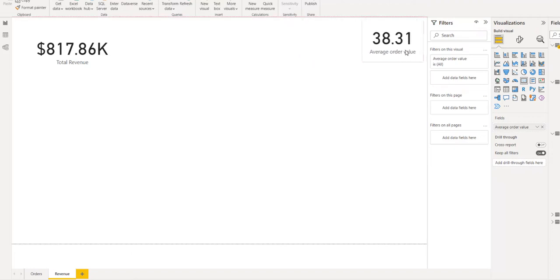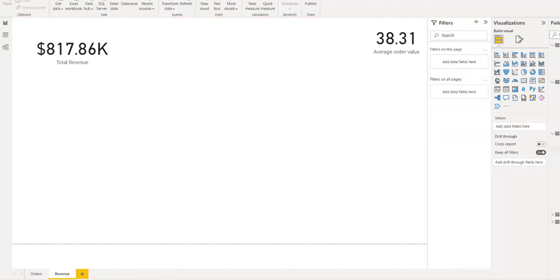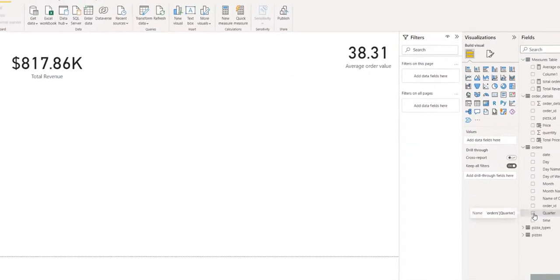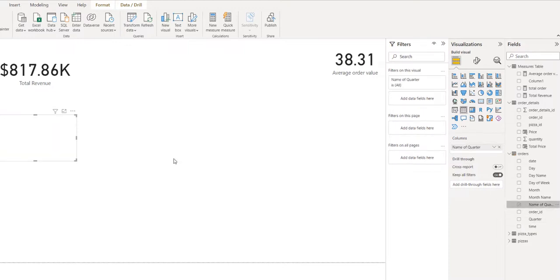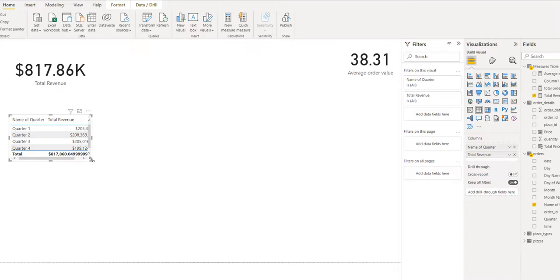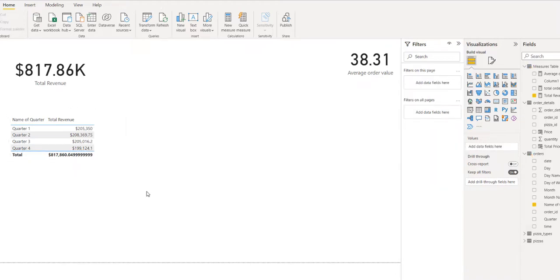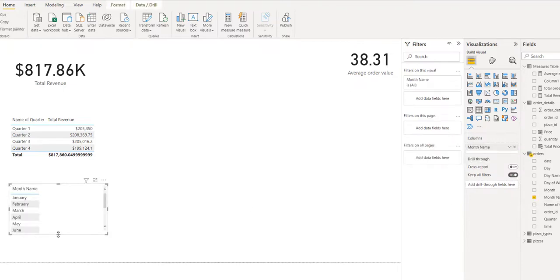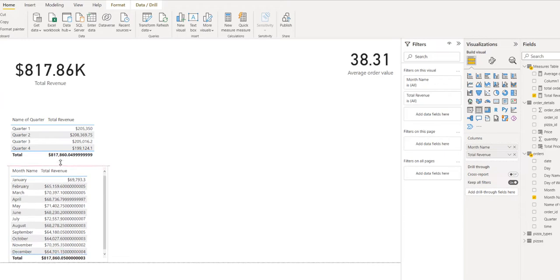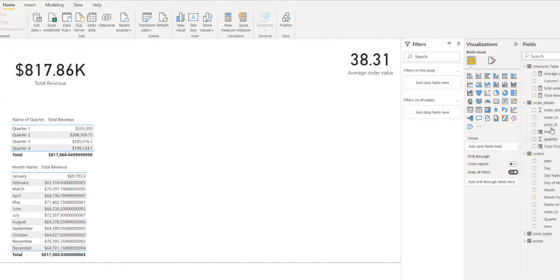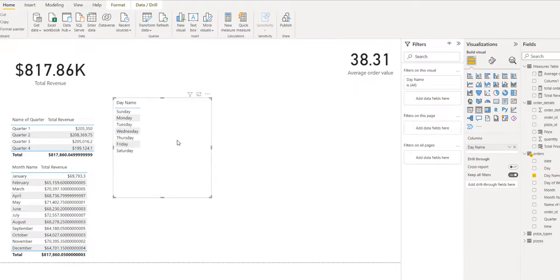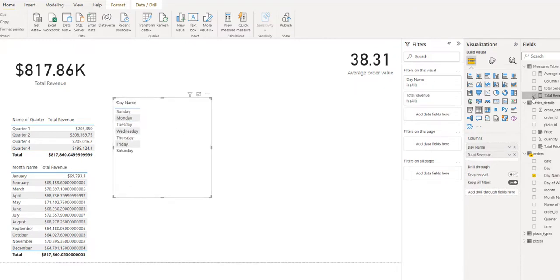We can have this just somewhere here, and then we can have a breakdown of the quarters and revenue. Okay, so we have this. Okay, and then we do the same thing for the month name. You can see, and then we have the revenue again. Okay, and then for the day as well, that's the day name. We can have like the total revenue.